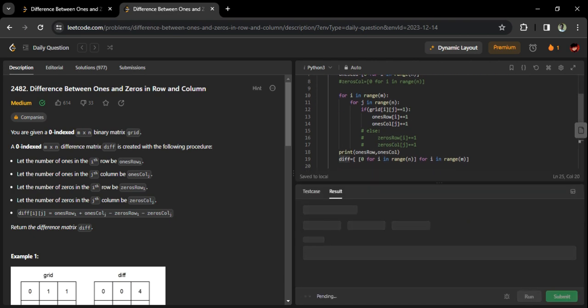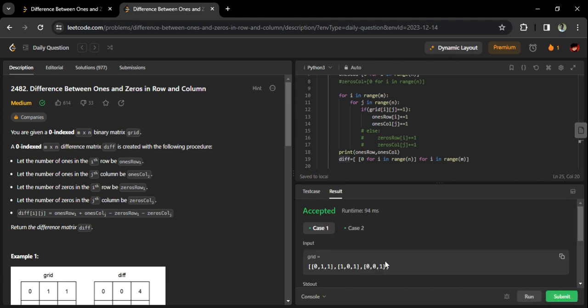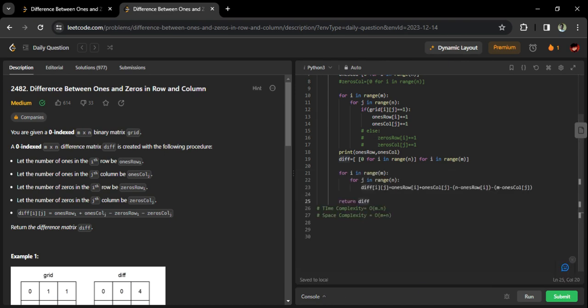Let me quickly run and show you. Then we'll talk about the time and space complexity, right? As you can see, it's getting accepted. You can submit and see for yourself. It's getting accepted, right? Coming to the time and space complexity of it.